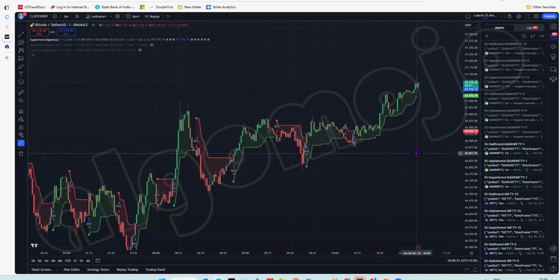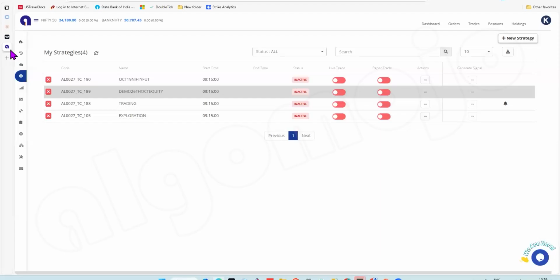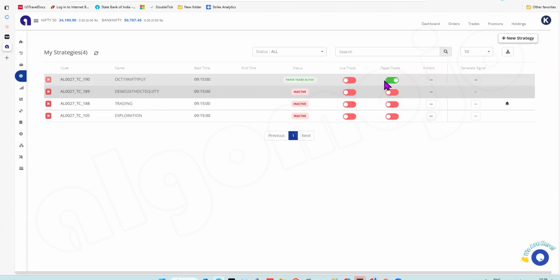We just created a strategy here to trade in futures. After you create it, by default it will be in inactive state. You will need to enable paper trade. Always start with paper trade. Once you check it out and see that all orders are going through properly as per your expectation, only then shift over to live trade. So I've enabled the paper trade here, then go to TradingView.